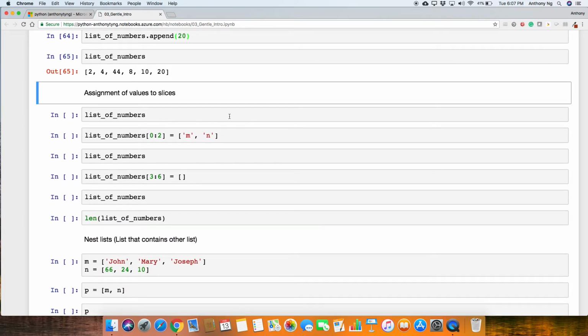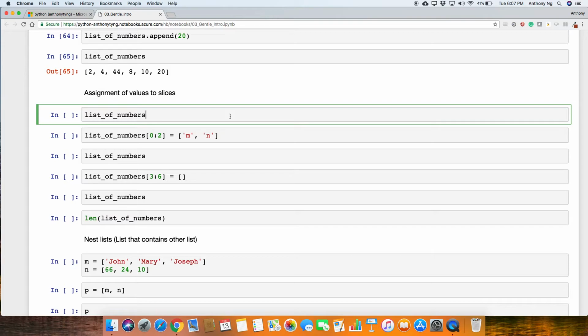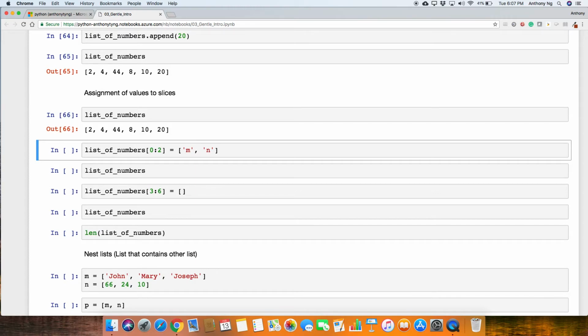All right, the next thing we want to do is assignment of values to slices. Let's bring this up again just to refresh our memory. So what we are doing is 0 to 2 is equal to m to n. Okay, we haven't encountered this before. Let's run this and try to figure out what it's like. Remember what 0, colon, 2 means. It means that we are slicing 0 and 1. Start with 0 and finish before 2.